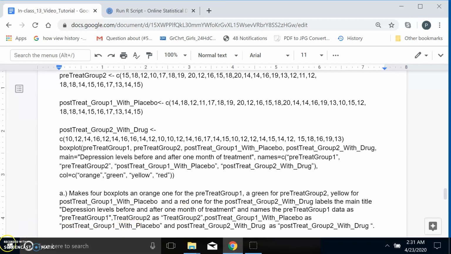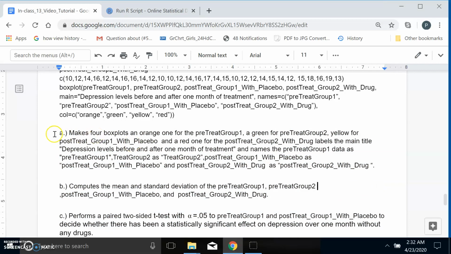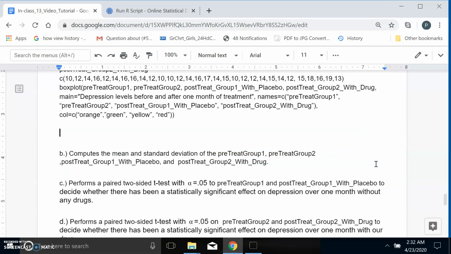Let me just double check. Yeah, I think we got everything for A now. So we got the box plot, so we can take that away now. Oops, just A. So now B computes the mean and standard deviation of pre-treatment group 1, pre-treatment group 2, post-treatment, so for all 4 of them. Let's go through and do that now.